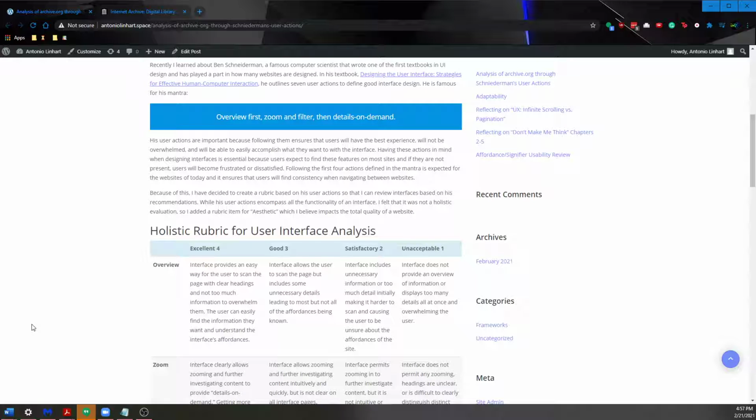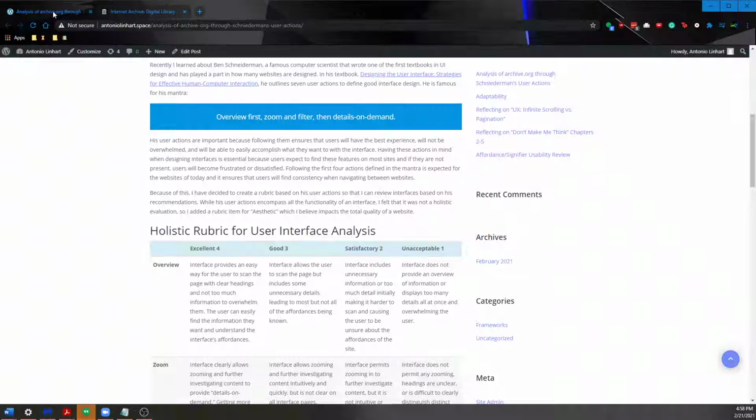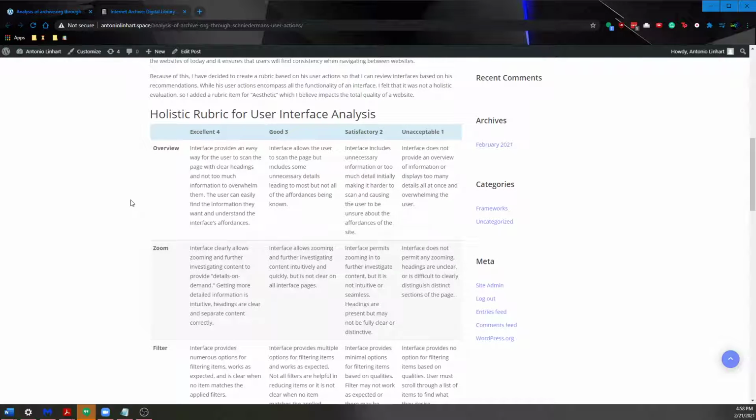The website that we're going to be reviewing today is archive.org. I don't know if any of you have seen this before. It's basically a nonprofit library of a lot of different books, movies, software, pictures, things like that. We're going to start off at the homepage. The first thing that we're going to be looking at is the overview.